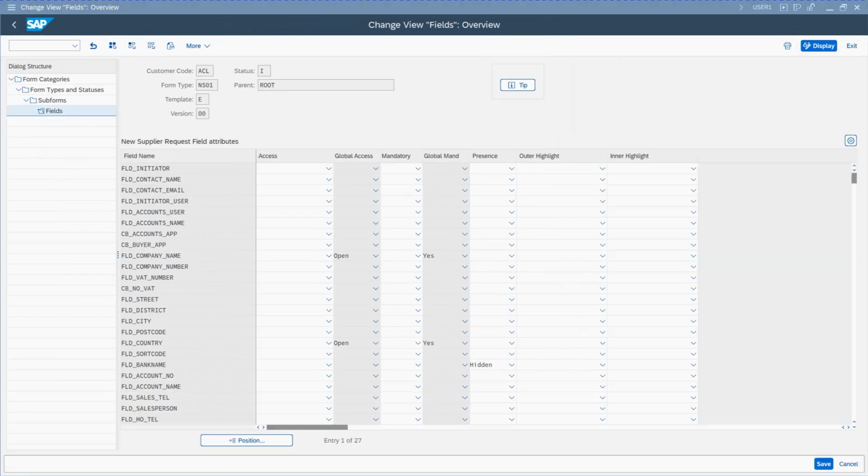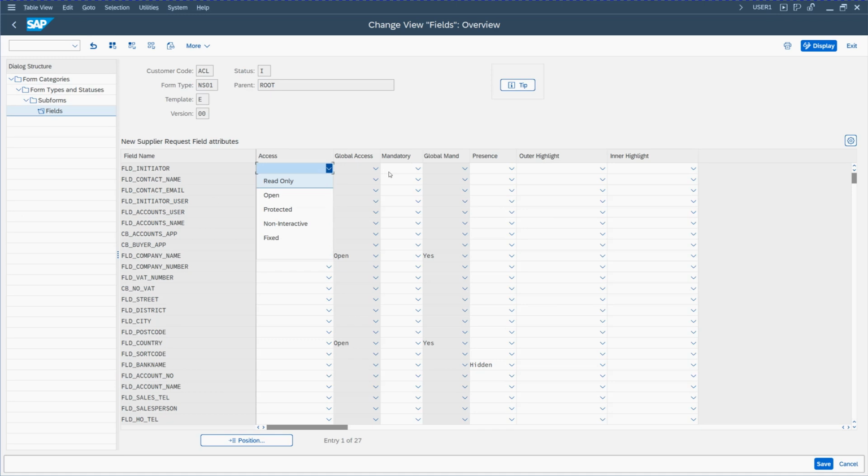So here I've navigated to the configuration page to show the fields of this app at this particular status, initial status. And I see my list of field names on that app, and I can change parameters for each field to make it either read-only or mandatory or displayed or hidden. So let's go ahead now and make the postcode field mandatory and then save that.